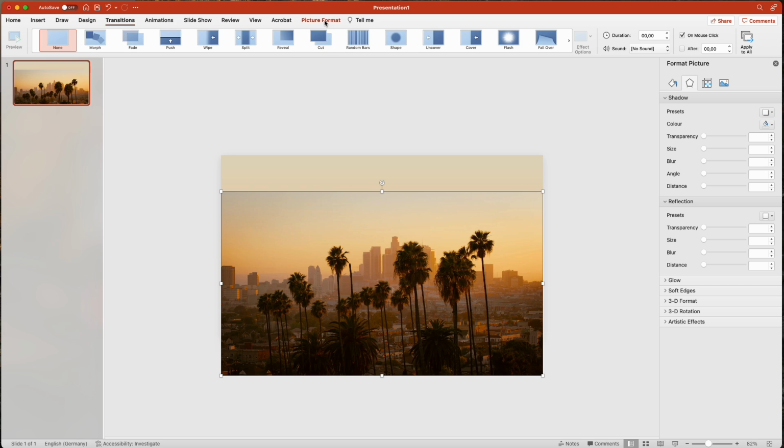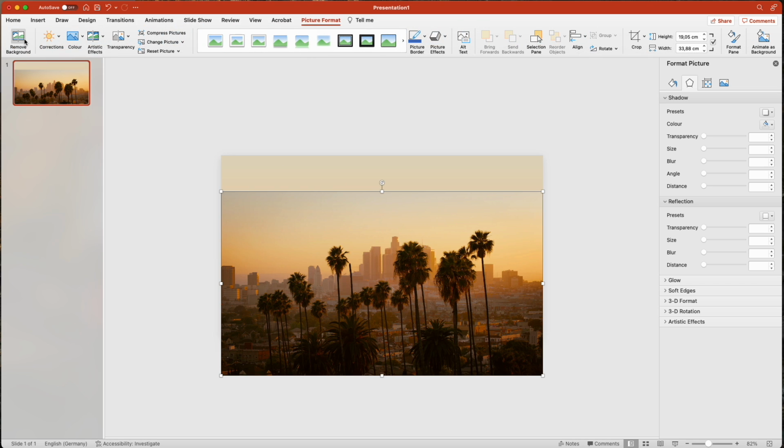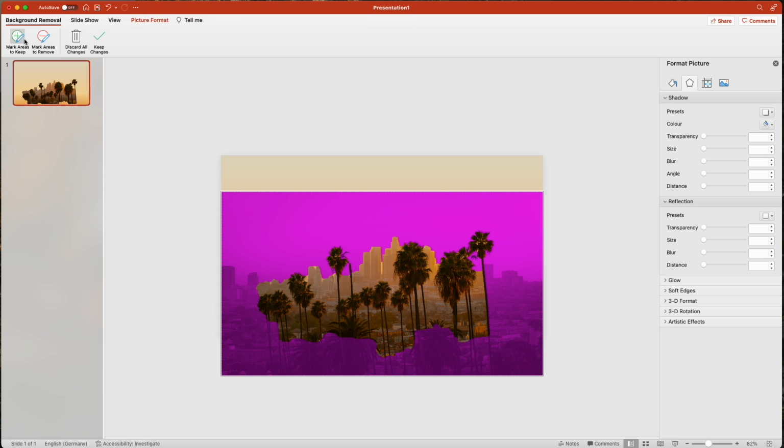So now we want to remove the background from the picture. So go to Picture Format and then Remove Background. And then mark the areas you want to keep and the areas you want to remove. So we want to remove the whole sky from the picture here. So let's just do this really quickly.